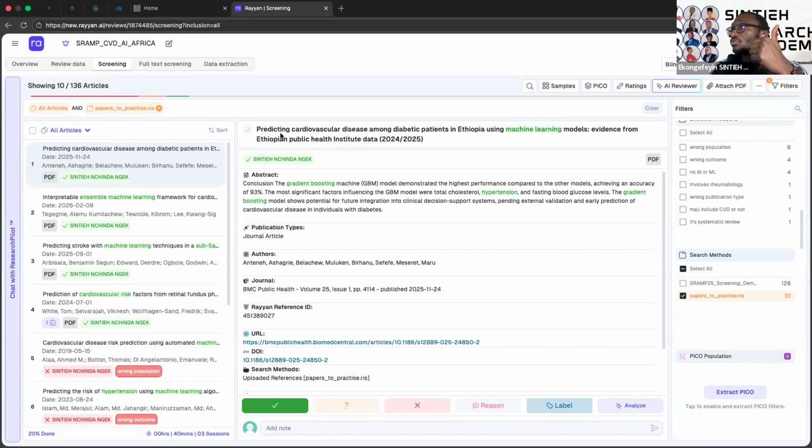So we said one thing: we are looking for risk factors. We see he has cardiovascular disease, he has diabetic patients. Already, these are people at risk of cardiovascular disease. And then he has Ethiopia, which tells us that is the population. And he has machine learning. So for me, I don't need to go further. I'll include this paper just from the title. I don't even need to read the abstract.